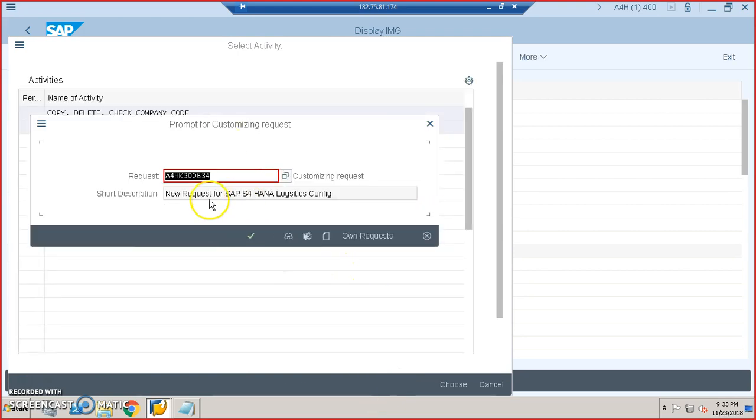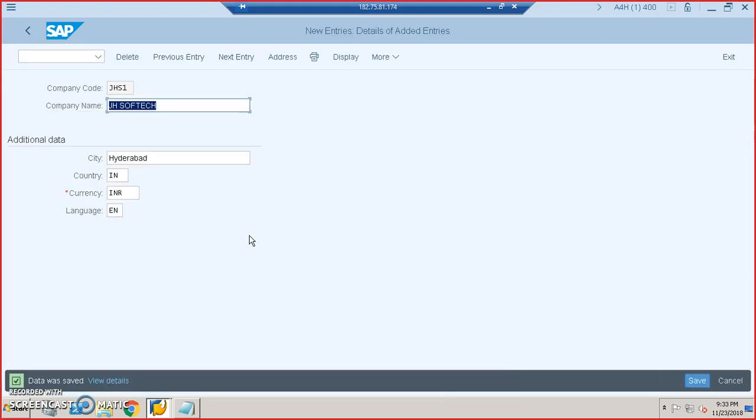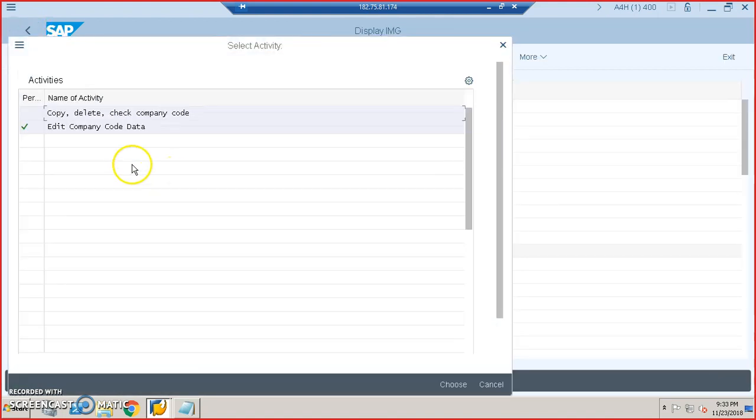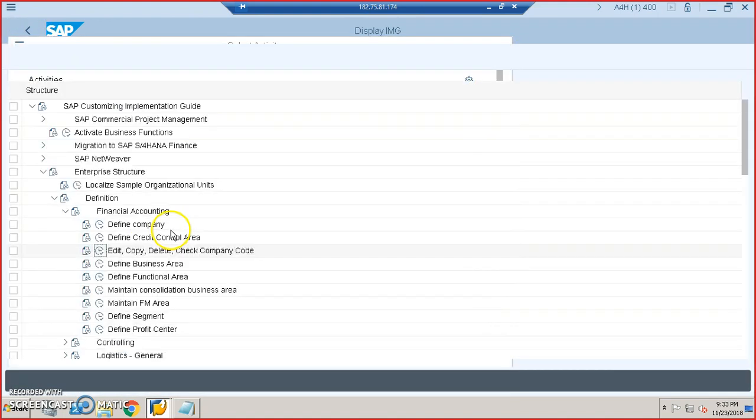There's a new request that gets created, and I'm going to tell you in detail about what this request number is all about, and what exactly is the significance of this request number in another session. So once it's done, click on save here. Once the company code is successfully saved, we need to go back and start the configurations at the logistics level. So I'm closing this here.